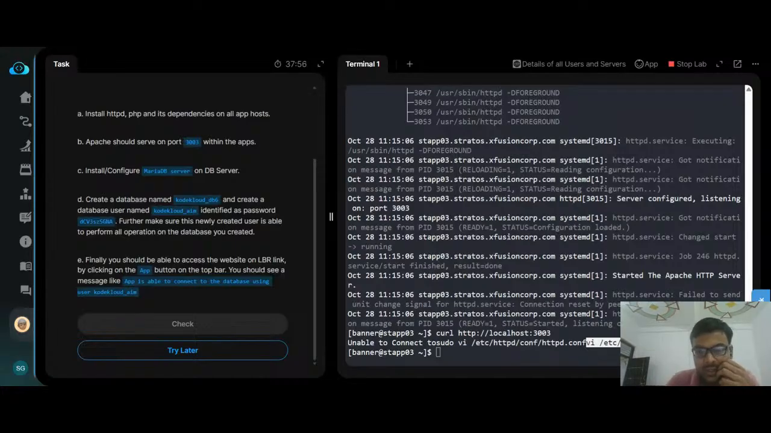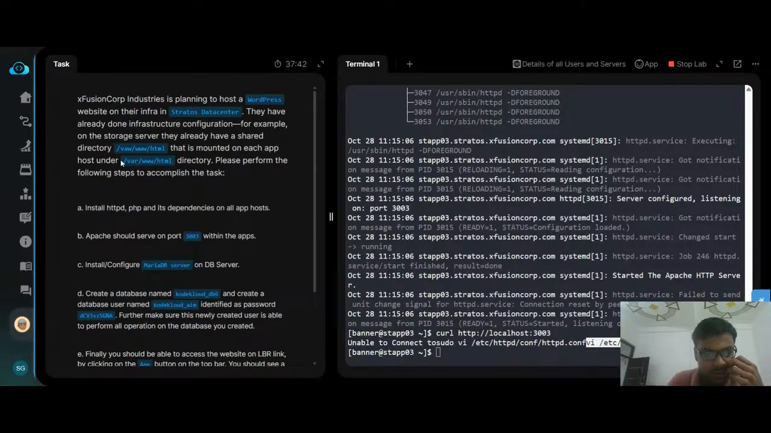And one more thing that we have to add is a simple test page on the app host, which is mounted. Since the web directory is mounted on NFS, we cd to /var/www/html. You can see here it is mounted on this port. So at this port we have to add a PHP page.